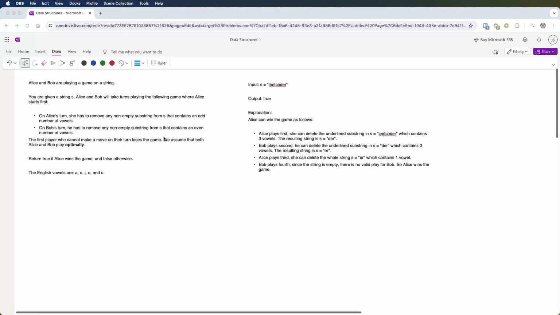They're also going to play optimally. We'll talk about what this means later, but this is a very important hint in this problem. So we want to return true if Alice wins the game and false otherwise. It just clarifies that our vowels are A, E, I, O, and U. So let's look at this example with the string Leetcoder. We see the output is true, which means Alice wins the game.